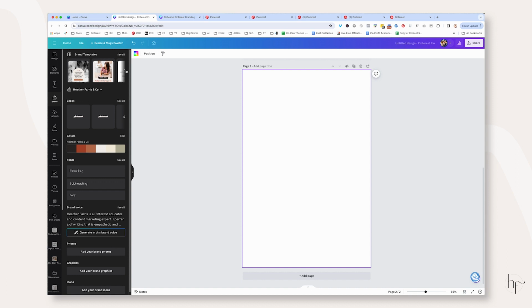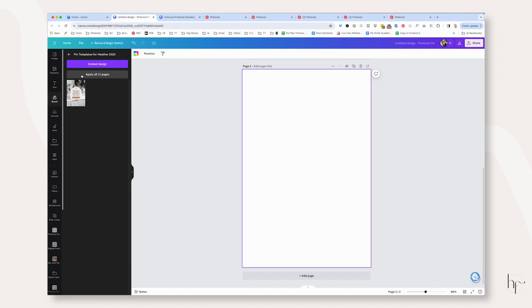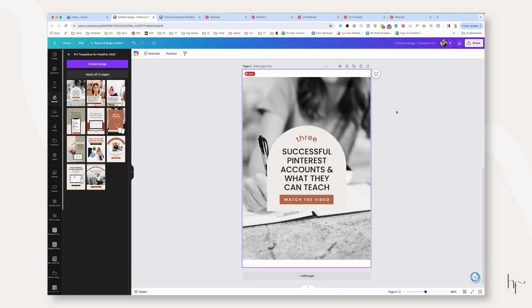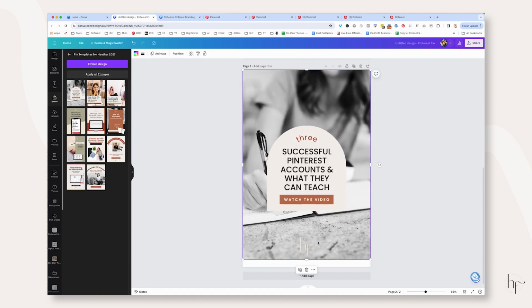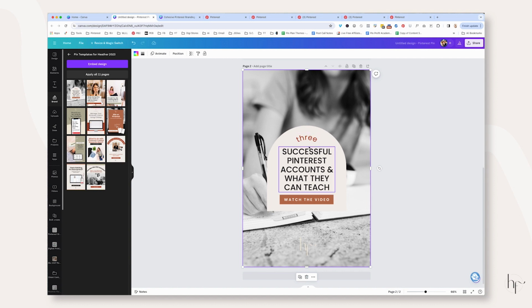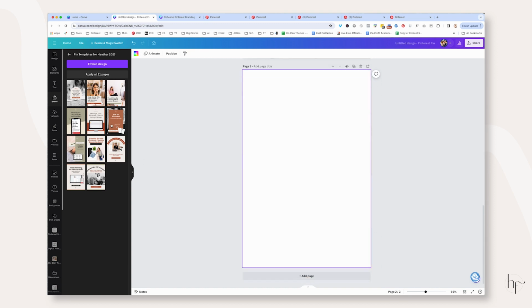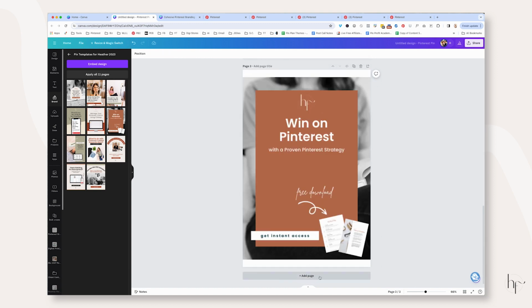Add your templates to your brand kit so you always have access to them. Add your logos, your color scheme and your font, so then it's really easy when you go to apply a template to actually just apply the template, plug and play whatever images you need, change the font slightly if you want, and then change the text and you're ready to go. That way, when you create your Pinterest pins, it doesn't take you hours, and that's the whole goal.